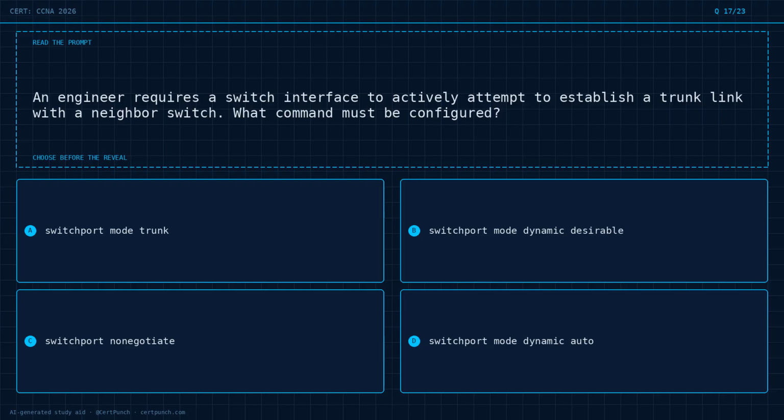An engineer requires a switch interface to actively attempt to establish a trunk link with a neighbor switch. What command must be configured? Option A, switchport mode trunk. Option B, switchport mode dynamic desirable. Option C, switchport nonegotiate. Option D, switchport mode dynamic auto. Choose the best answer before the reveal.